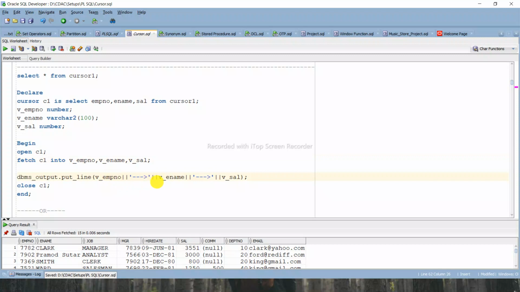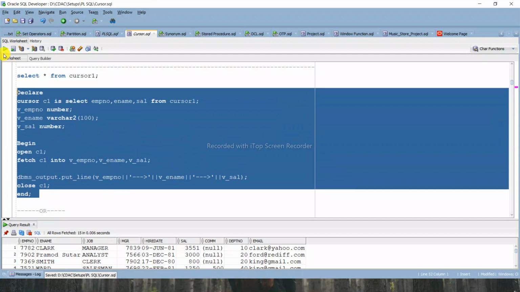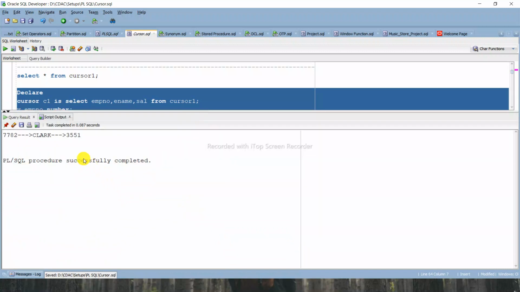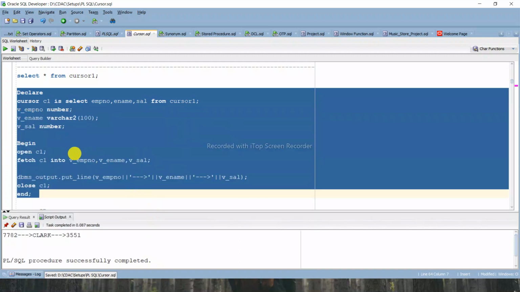So v underscore employee number, v underscore e name, and v underscore sal. If I run this code, you will see the output. Why is only a single value coming, and not all the values present in the table? Because we have not used a loop over here. The loop concept we will discuss in the next video.